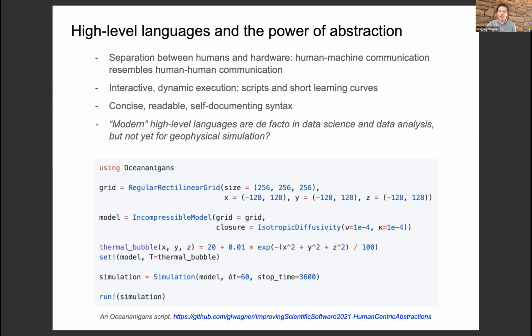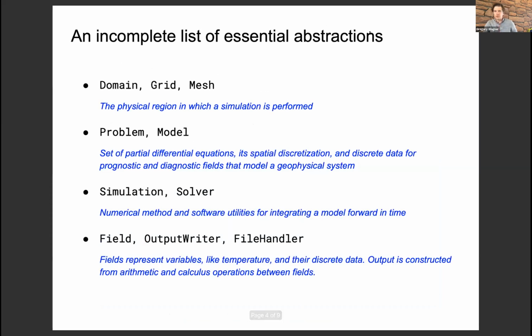It's not enough just to use a high-level language; you have to actually solve the design problems presented by the need to write a user interface. There are four essential abstractions, or maybe categories of abstractions, that I'd like to talk about. I'll present each of these with code examples in the following slides.